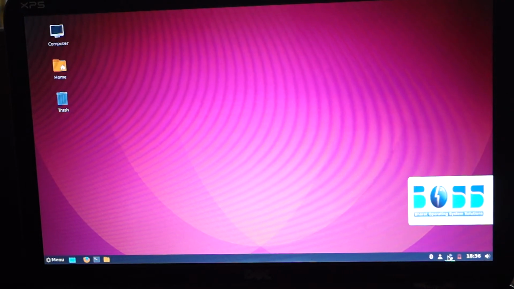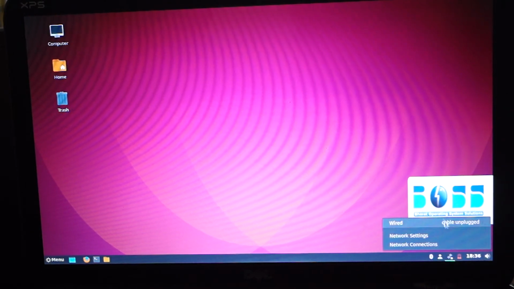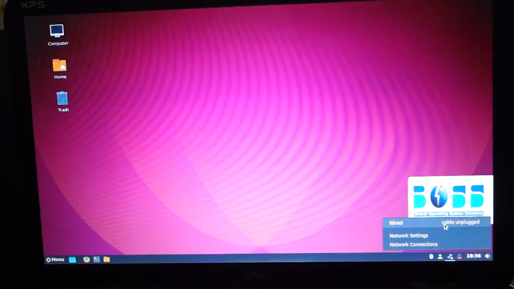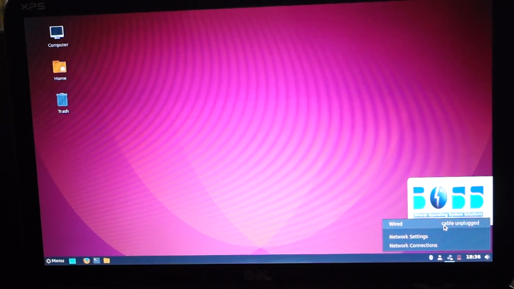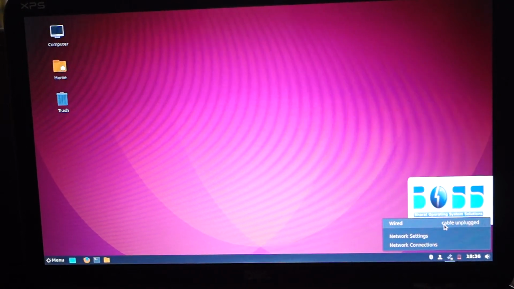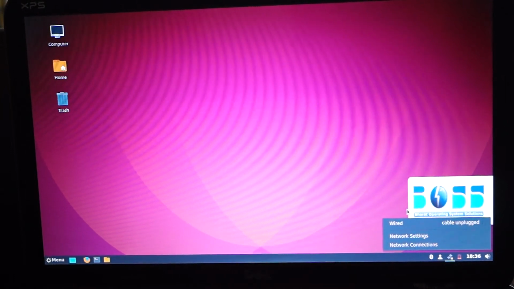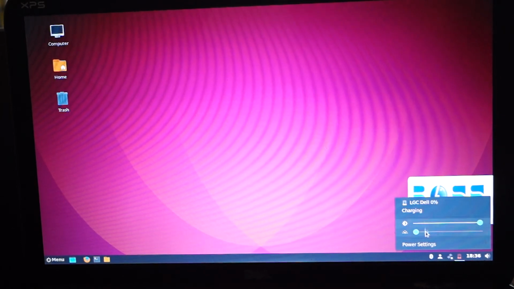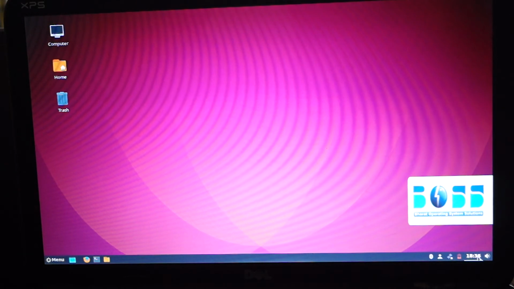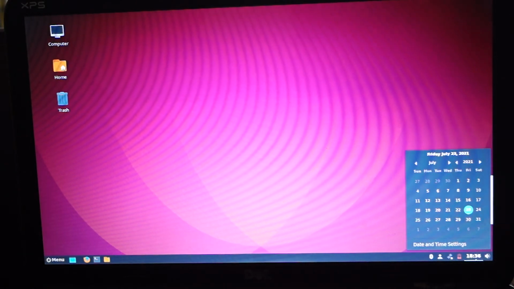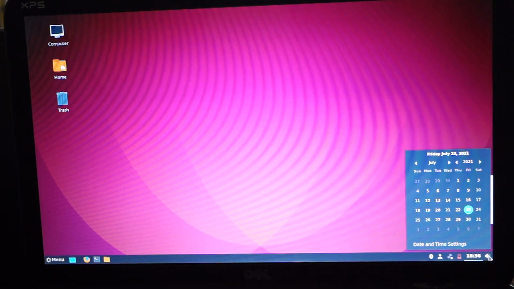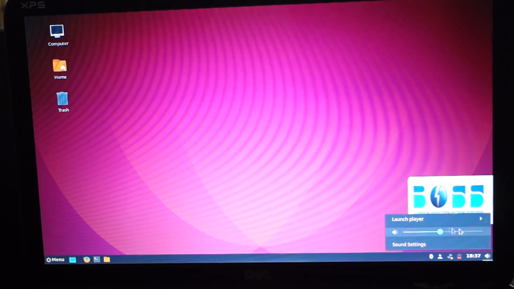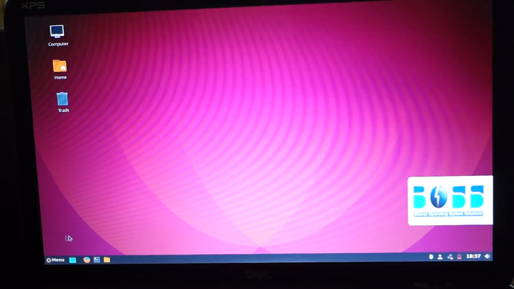Then user account and network. This laptop has a Wi-Fi card in it, but the system does not recognize that card, though it recognizes the wired LAN, so the cable is still unplugged. Here you have battery charging and different options for changing brightness. You have a clock and a calendar. Here you can adjust your system's sound volume.